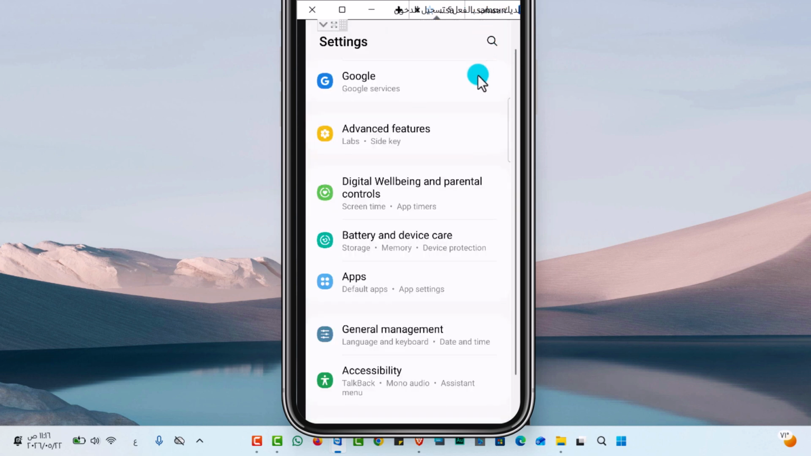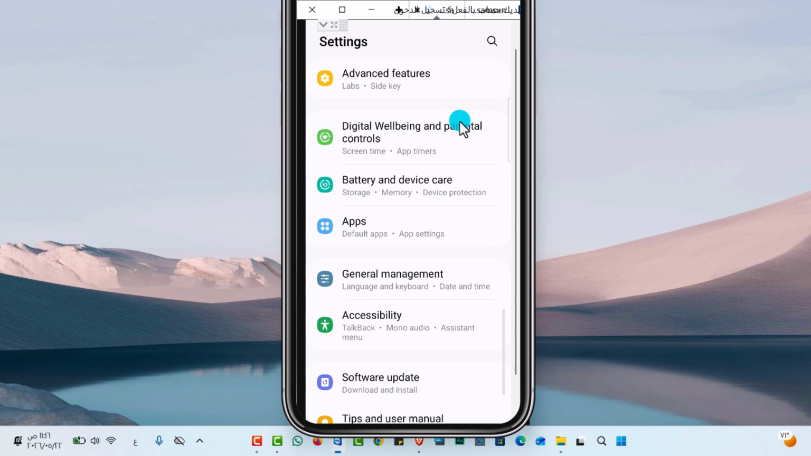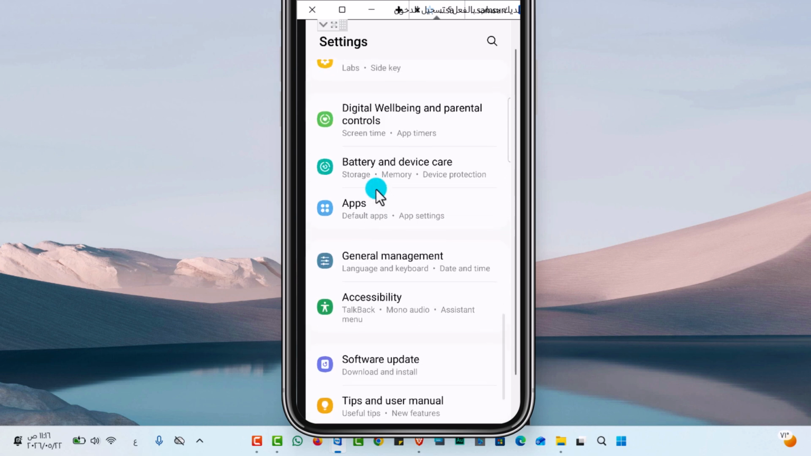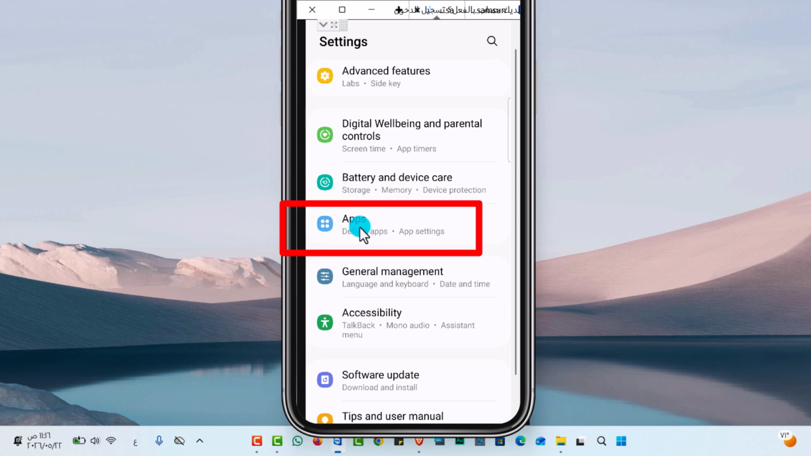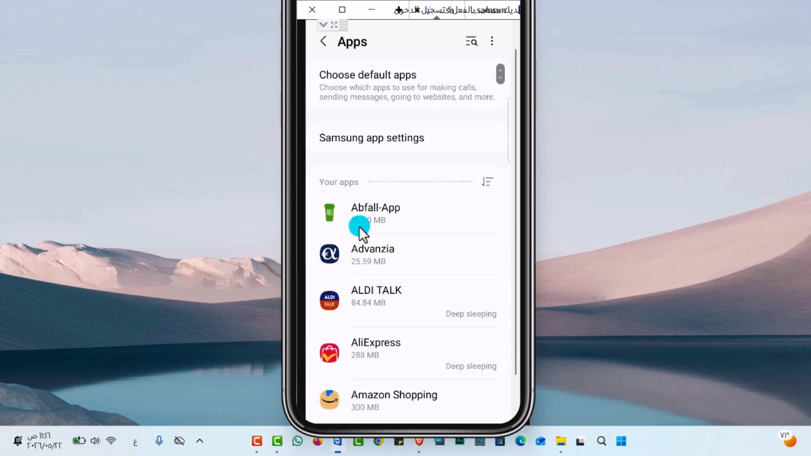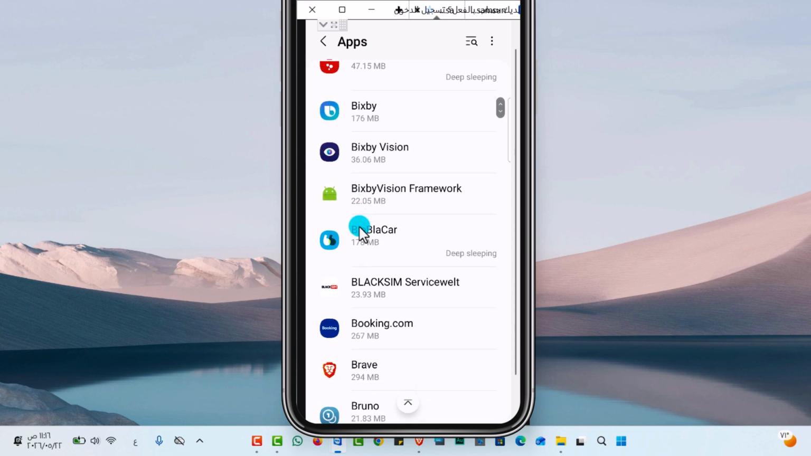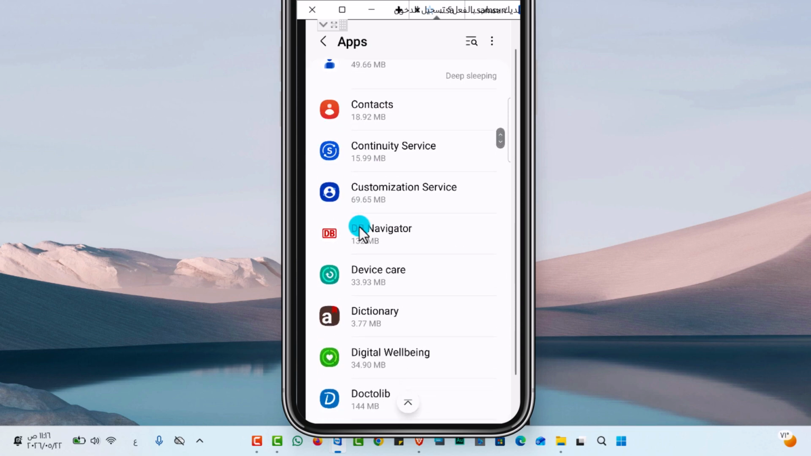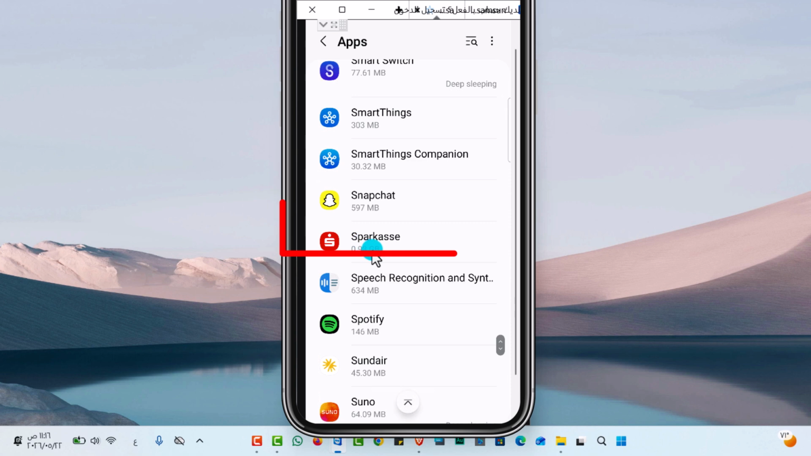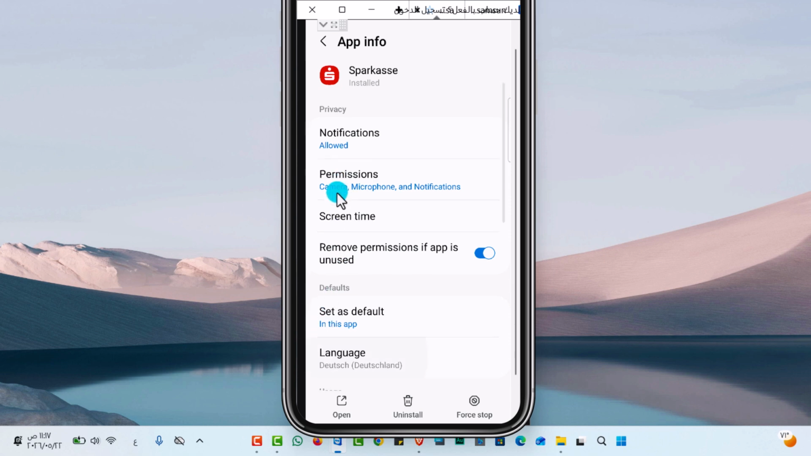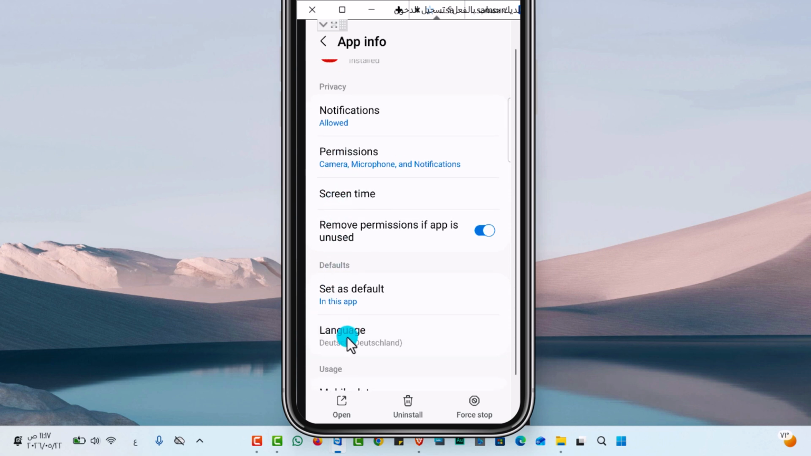We will look for the Sparkasse app that I want to change the language of. We will go down and look for the Sparkasse app. This is the Sparkasse app that is here. We press it and tap it. It tells you to tap language. After we went to the Sparkasse app, scroll down. We will see that there is an option called Language. We press it and tap it, and this is the language.